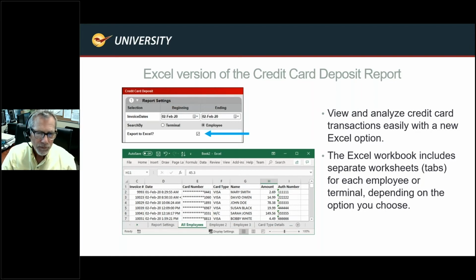Obviously here, you can see the card number. It's all asterisks except for the last 4 digits, which are non-toxic. And we have the card type, the name, the amount, and the authorization number, not to mention the invoice number and the date and time.